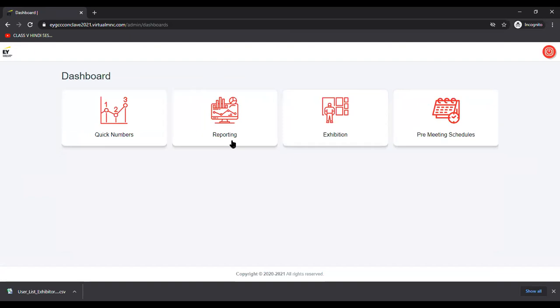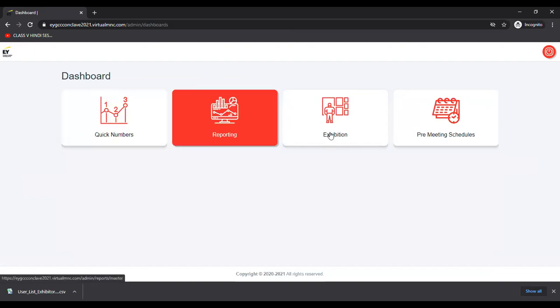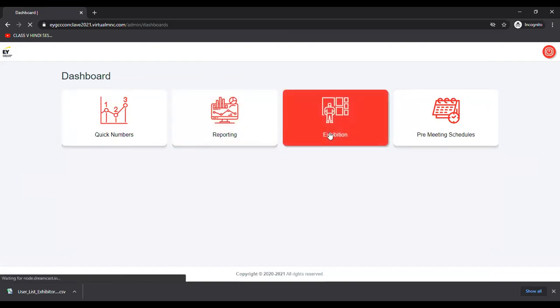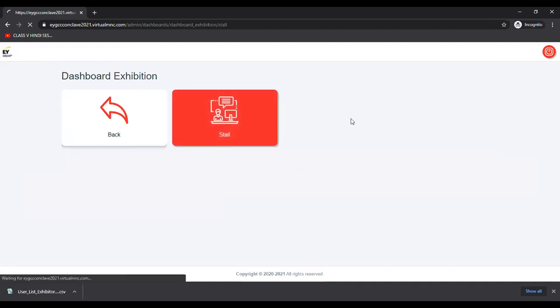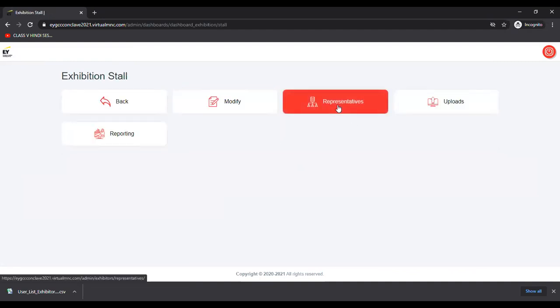Then coming on to the last part, which is the interactive feature. For this, we'll have to again go into the exhibition, on the stall, and click on representatives.